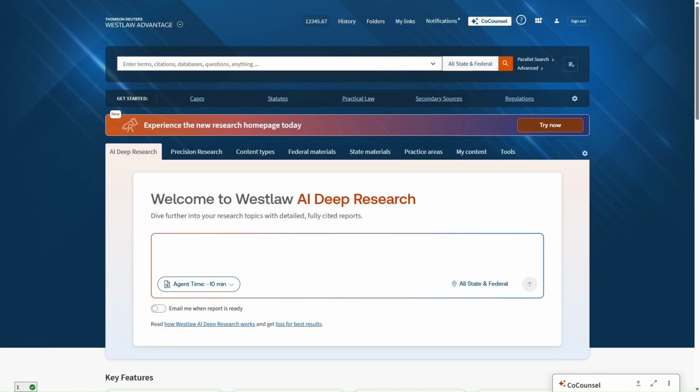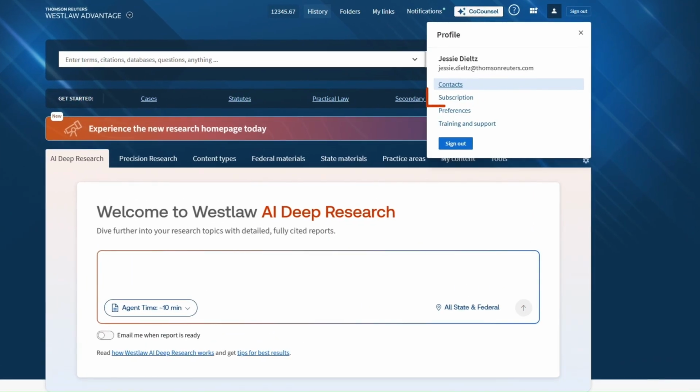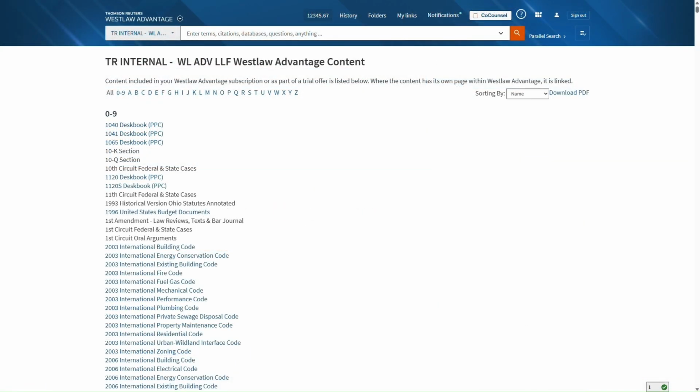You can quickly and easily determine what content is included in your Westlaw Advantage subscription by visiting the My Content page. Start by selecting the profile icon in the top right corner of the Westlaw Advantage homepage. Then select Subscription. By default, the page provides an alphabetical list of all the content included in your plan.